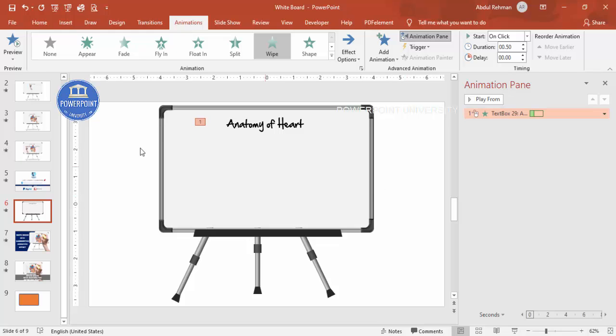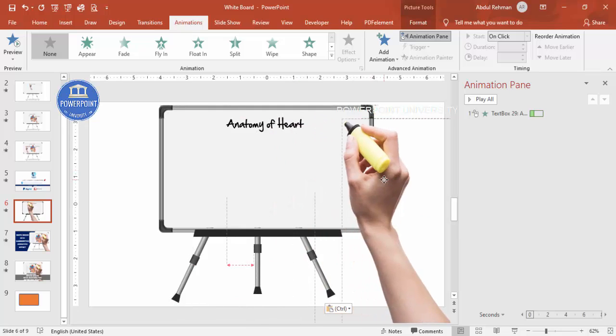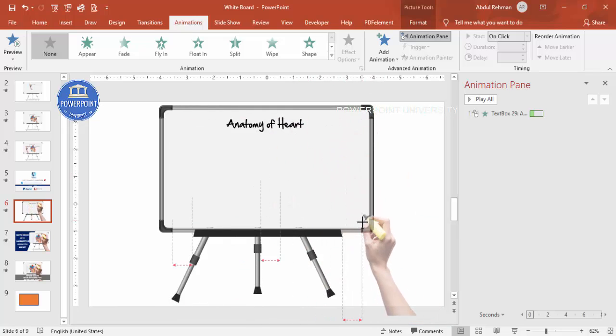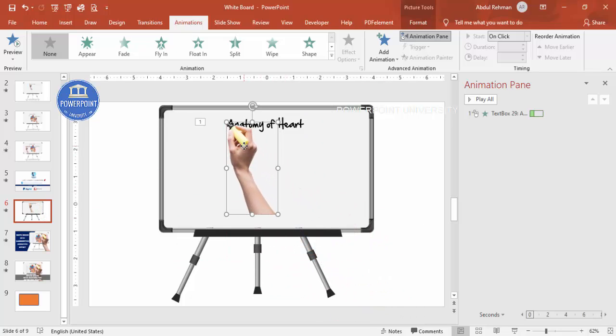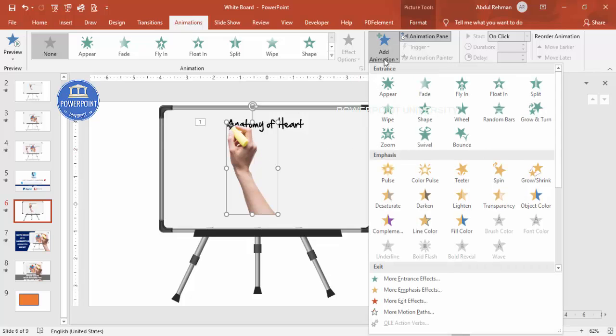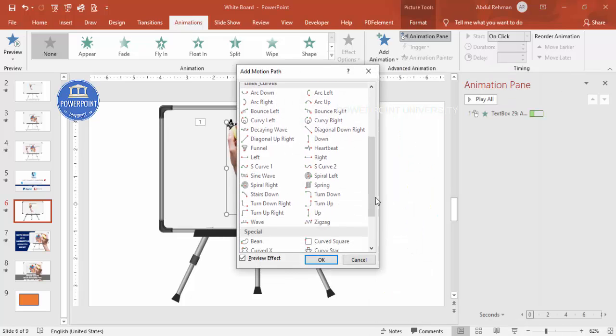Now to make sure that this is coming with the help of the handwriting, what I'm going to do is I'm going to paste one image which I have downloaded from the internet. You can see here this particular image I have downloaded, and then I'm just going to reduce the size of the hand and I'm going to place it somewhere here. Alright, now what I'm going to do is this hand should move from left to right with the help of this animation. So go to add animation, more motion path, scroll it down and make it right and click OK.